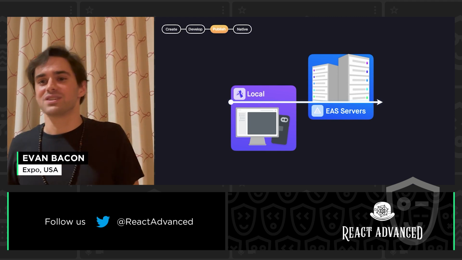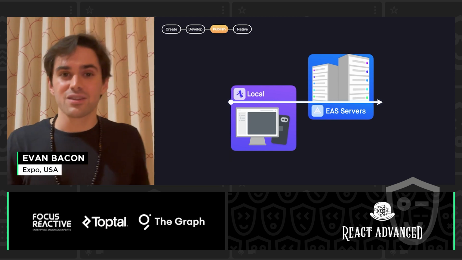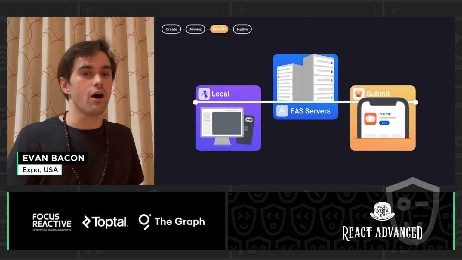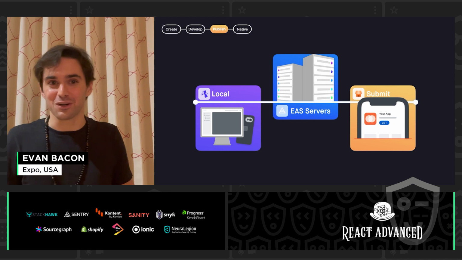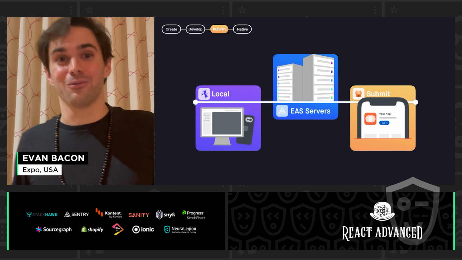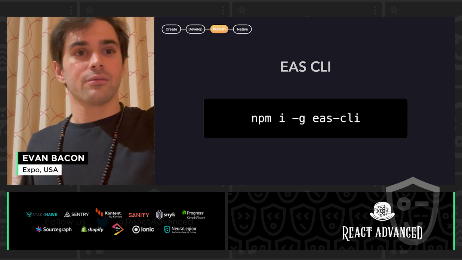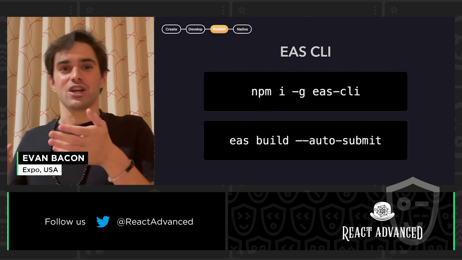So this opens up the door for performing iOS development on any device. And after the build is complete, the CI servers can return the binary files, or it can automatically push them to the stores. So all you need to do is configure a bit of metadata and submit for review. All we need to do is install EAS CLI globally with npm or yarn, and then run a single command, which is eas build --auto-submit.